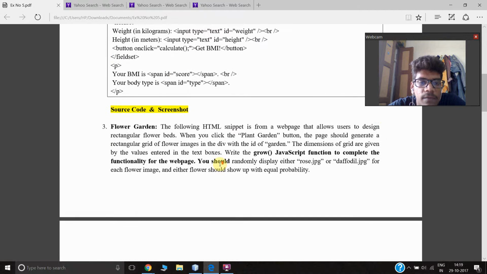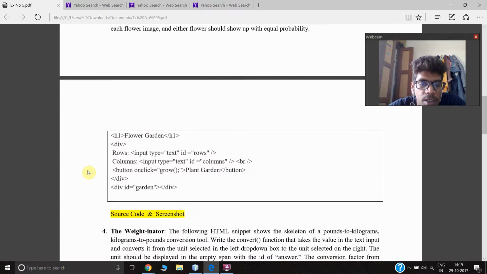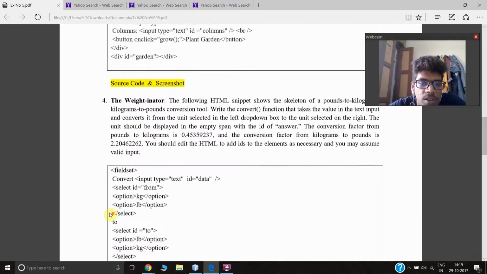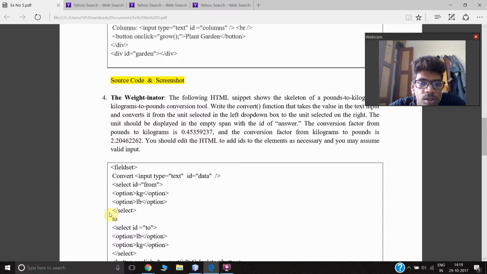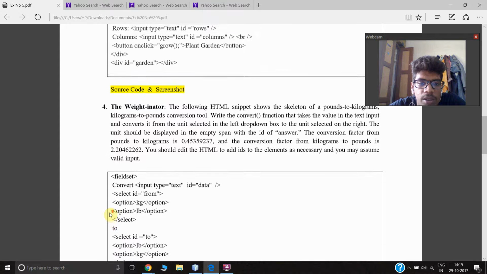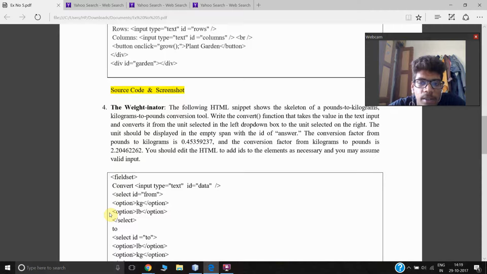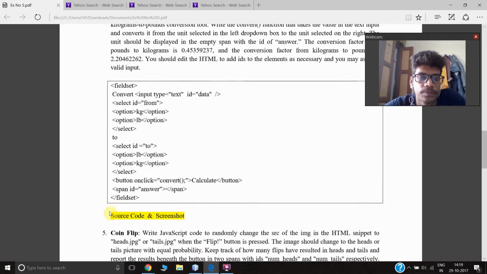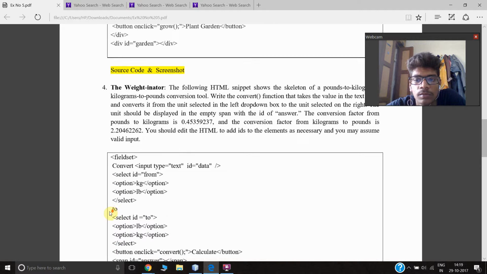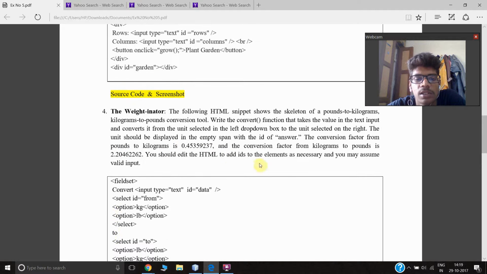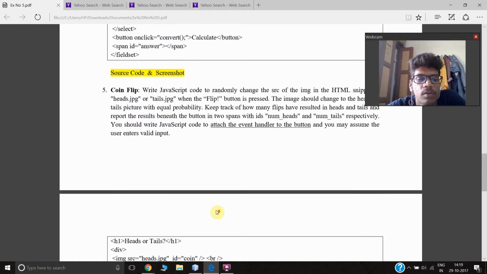And the third one is the flower garden. Using JavaScript, we should give the number of rows and number of columns so that those numbers of rows and columns of flowers will be arranged. And here also some sample code is given for us. And this is the weight converter, which converts the weight from pounds to kilograms. The conversion factor from pounds to kilograms is given here, and here is a sample code for that.